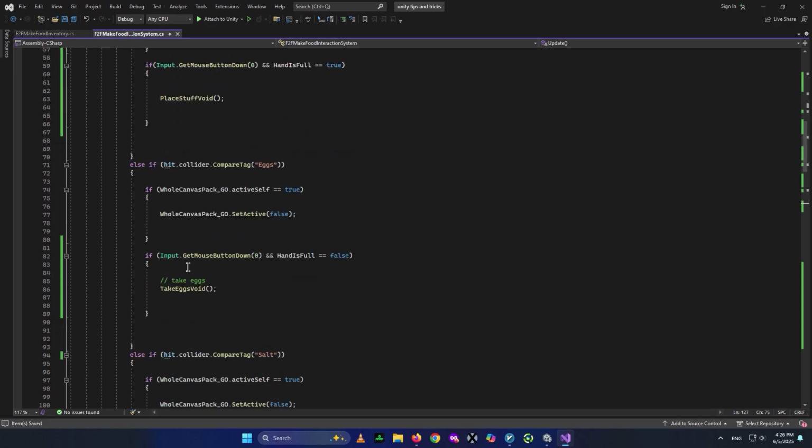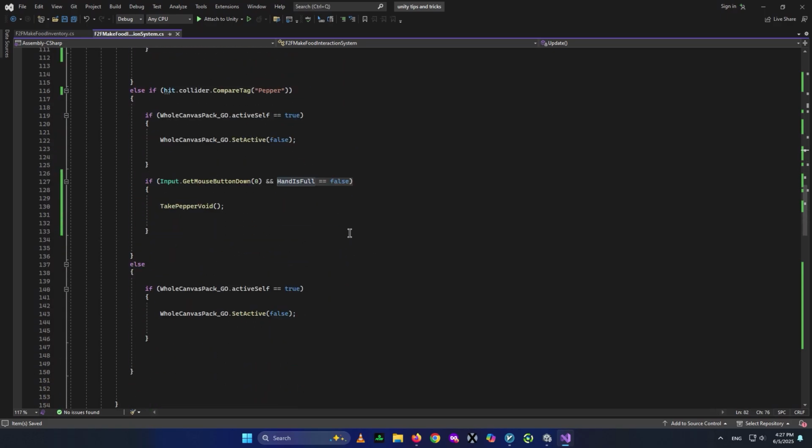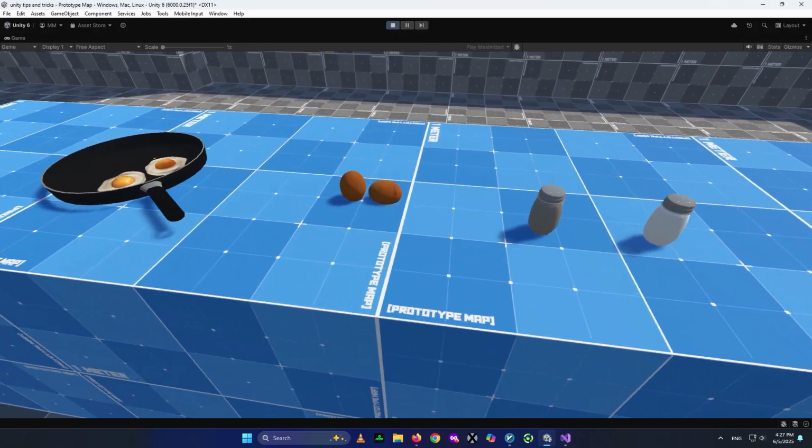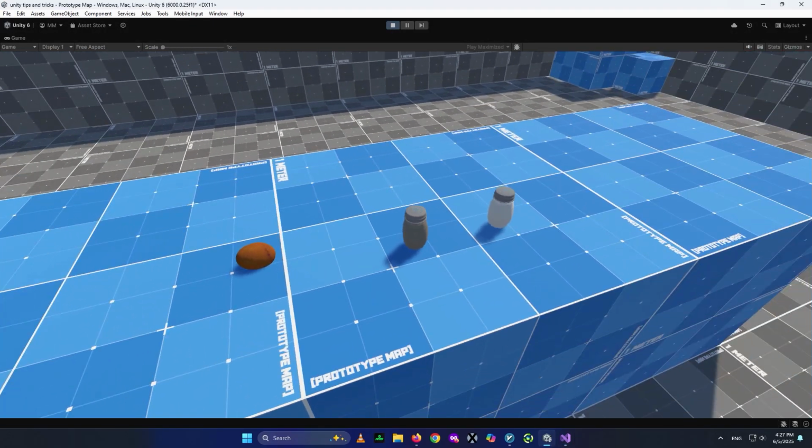So we look at the eggs, we come here, and when we press the left mouse and our hand is empty, we go ahead and take objects. Now we created the conditions for it, we can go ahead and check it out. So we take it, we can no longer take any object.